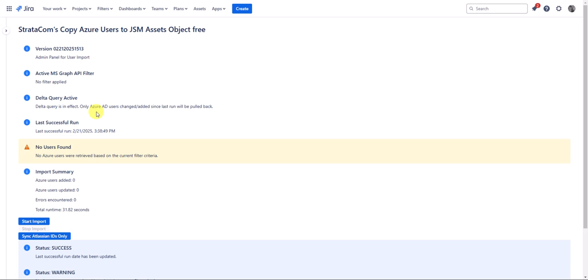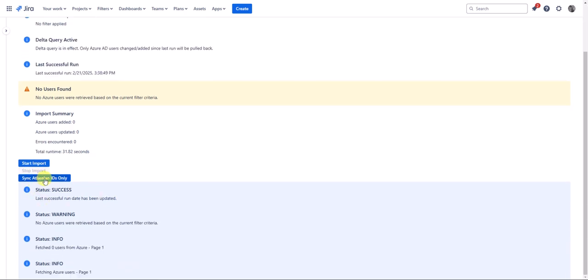If you want to sync your Atlassian IDs only, this would be the case where you've got the JSM asset users, but for whatever reason you didn't create their Atlassian accounts, and maybe you're using Guard, so you decide to create a bunch of Atlassian accounts with Guard. It's typically going to be portal users. If you want to sync those, you can just click this sync Atlassian IDs, and that'll sync the Atlassian IDs.